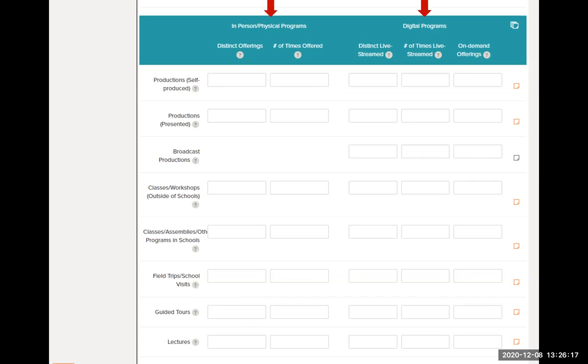You'll notice in-person programs on the left, digital programs on the right. For in-person programs, you'll enter both the number of unique programs and the total number of times programs were offered. For example, if you had one show and offered it 4 times, you would report one unique program, one distinct offering, and 4 times offered.